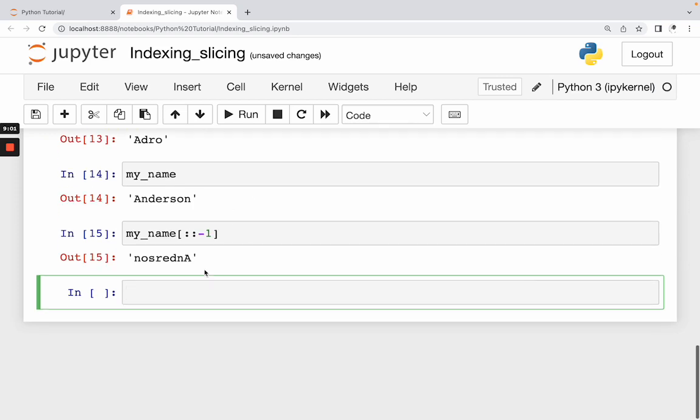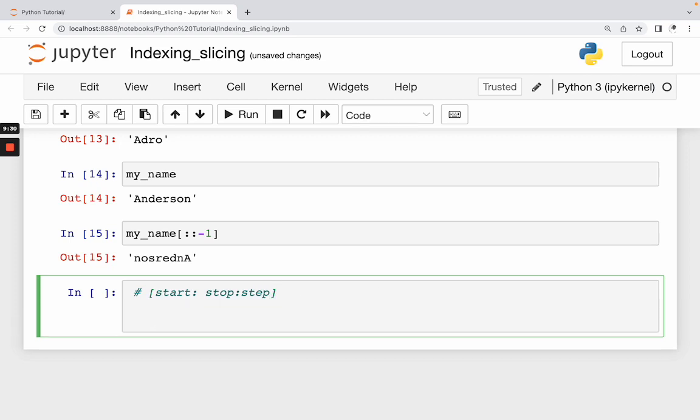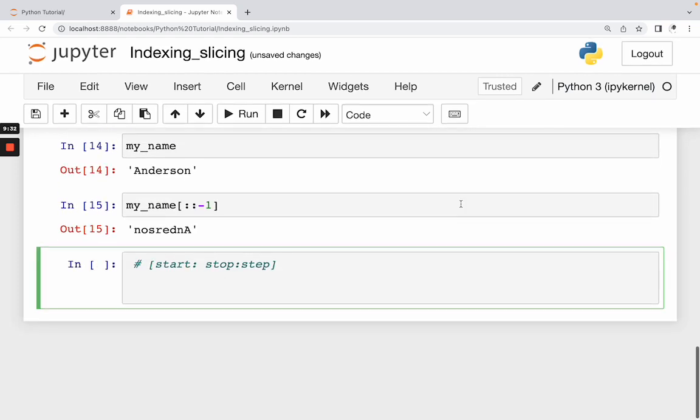So remember that for slicing, the syntax is coming. Let me comment this out. Okay, the syntax is start, which is inclusive, and we have stop, which is exclusive, and we have step. All right, so now let's do one more example.